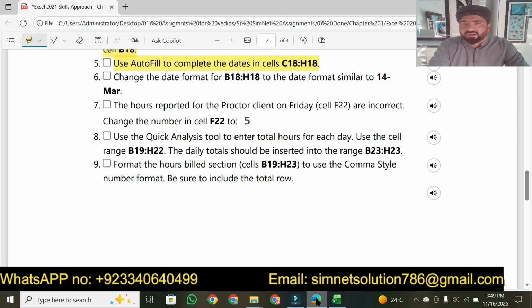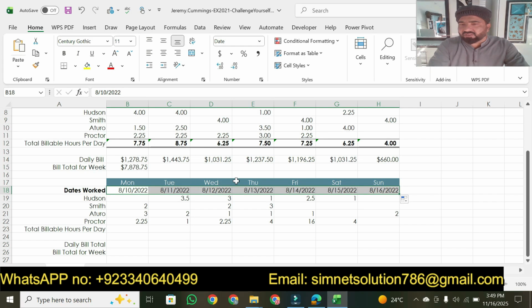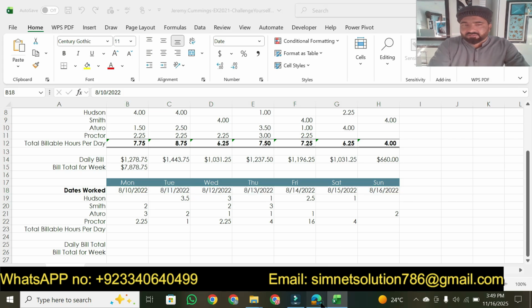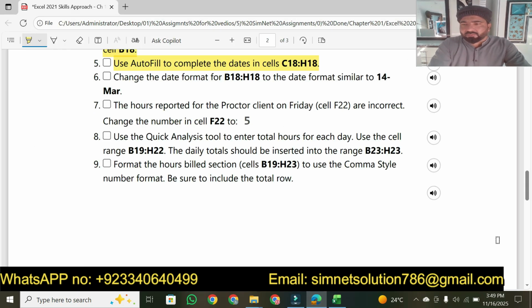In question number 5 we have to use autofill to complete the dates in cell C18 to H18. We have done that and we get this result. Now we are moving toward question number 6.